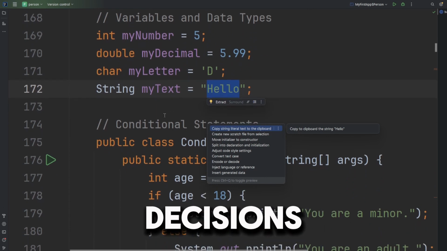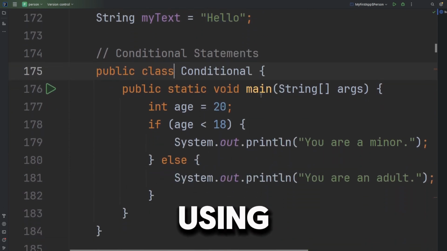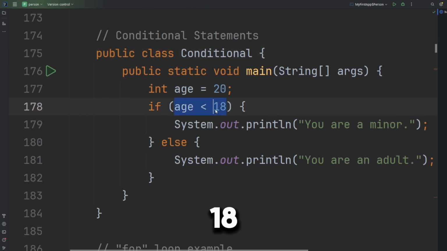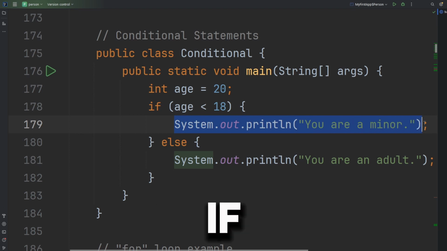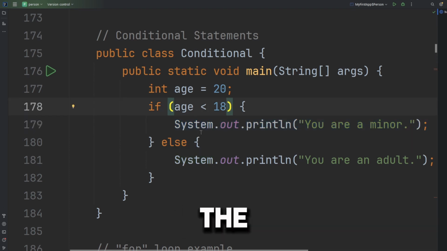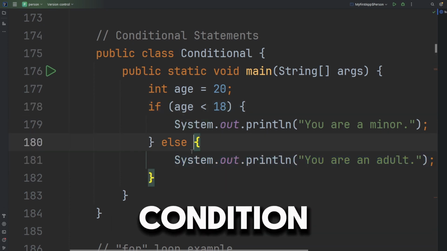Let's make decisions in our code using conditional statements. Here is an example using if and else. This checks if age is less than 18. It prints "You are a minor" if the condition is true. The else block executes the code inside if the if condition is false. It prints "You are an adult" if the condition is false.